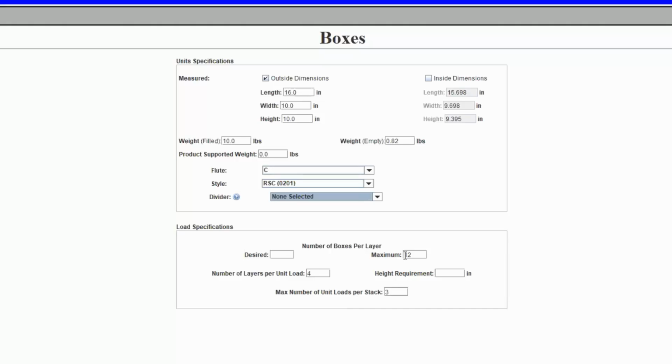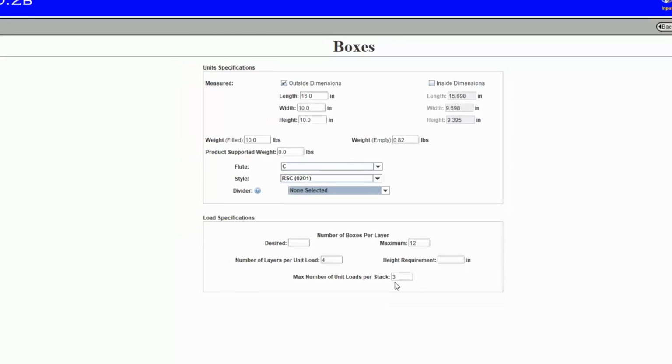How many packages per layer? To increase the maximum, the user must allow overhang of the packaging relative to the pallet. And if there is a quantity less than the maximum desired, it can be entered in the desired field. Furthermore, how many layers of packages per pallet or unit load? Is there a height requirement for the overall unit load? And do we want to adjust the number of unit loads being stacked in warehouse floor storage?